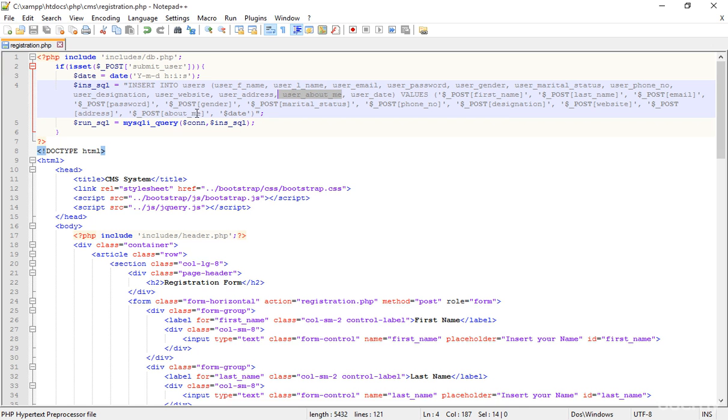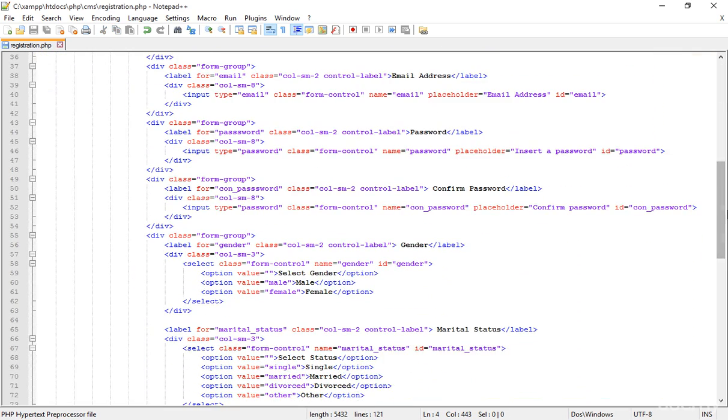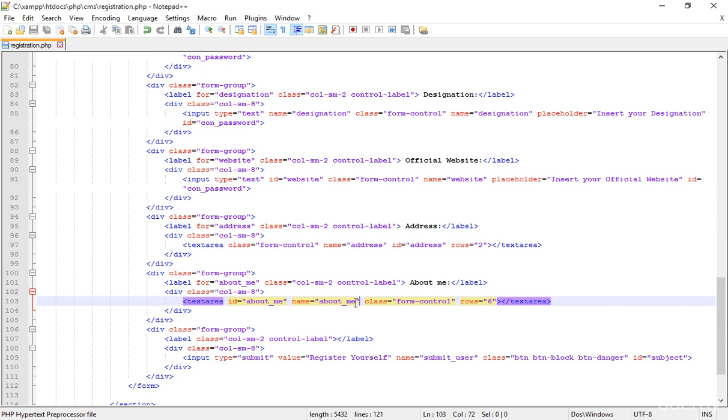I just forgot to do this, but by the way, down below in the form I just mentioned the about me. That means this is perfect. In the post area, I'm just going a little down, and this is the about area. You can see that this is about me and this is the about me area. Okay, that is clear. The name is about me.